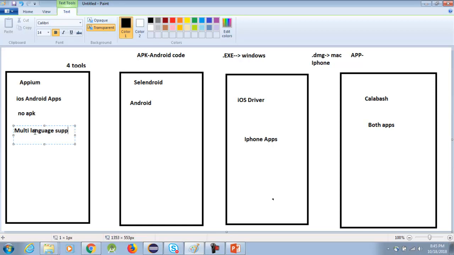Now what is this multi-language support? This multi-language support means that it supports Java, .NET, Python, Ruby. You can write your Appium code in Ruby, in Python, in .NET, you may choose Java, you may go for any programming language that you want. You can write your code and it will run for Appium. Appium has the support for all these languages.